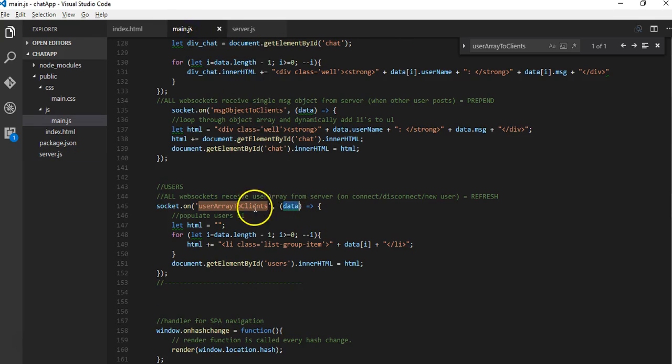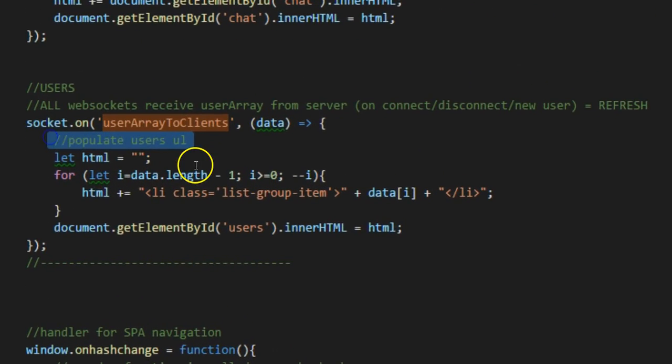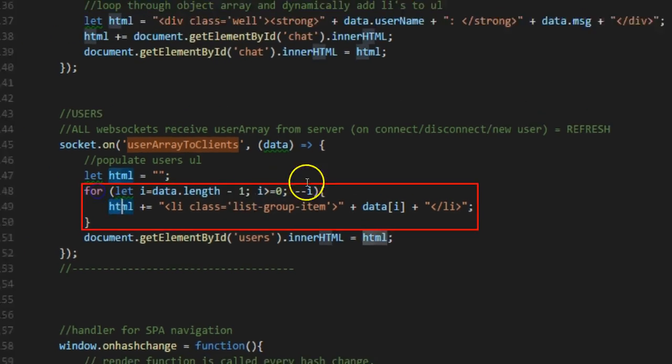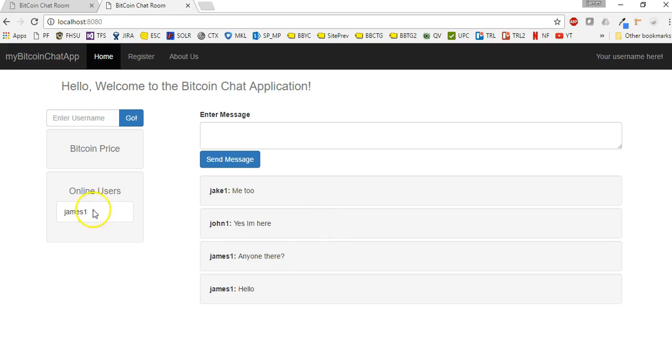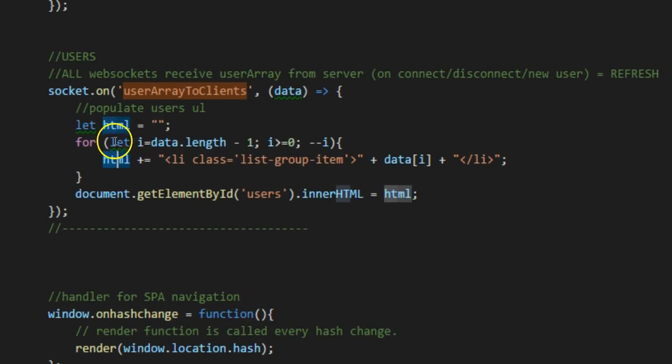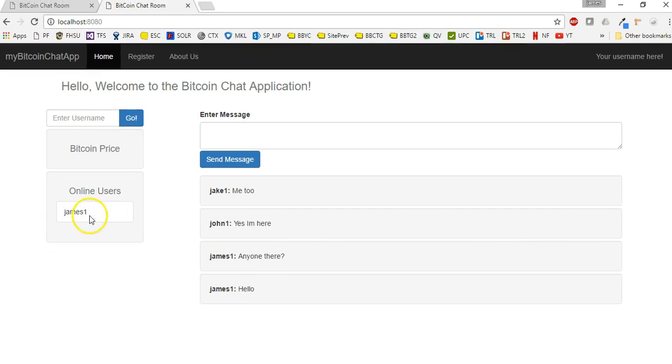And then all we're doing here is populating an unordered list, and we are looping through the array that's being passed. It's actually a reverse loop, as you can see here. The reason I reverse looped is because I wanted the most recent user to be at the top, not at the bottom. Then I loop through here, and I just append the LIs. I'm using Bootstrap classes here. I'm appending the LIs to the UL, and this is how we get this here.